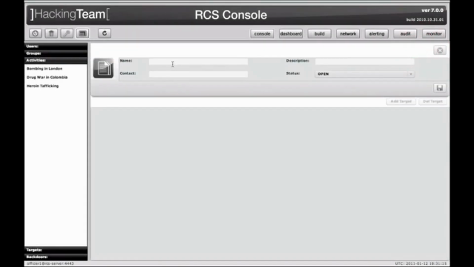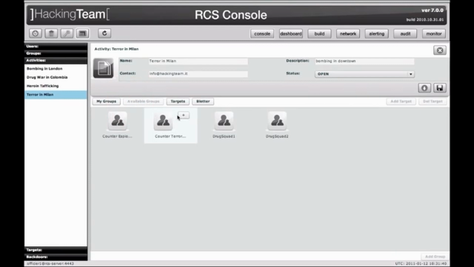For this presentation, we will name the investigation Terror in Milan. You can fill in a brief description and an optional contact. Then you need to assign the investigation to a specific user group to grant them access.